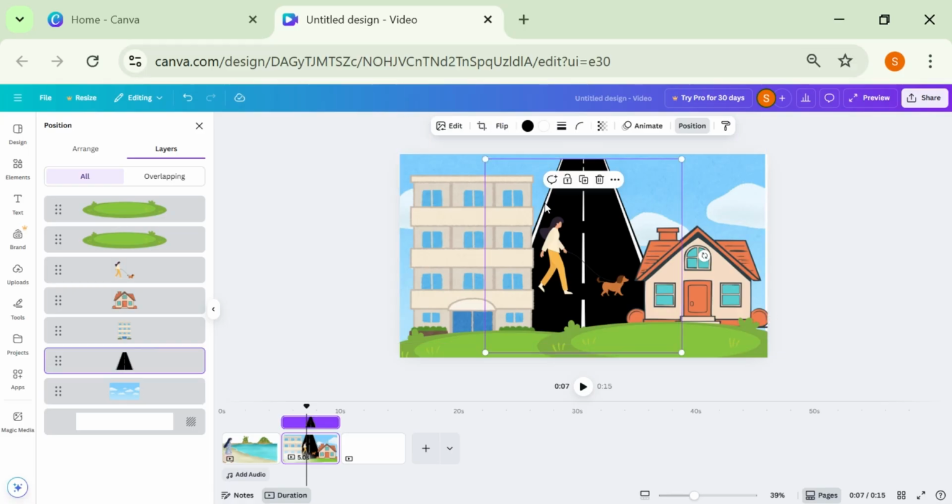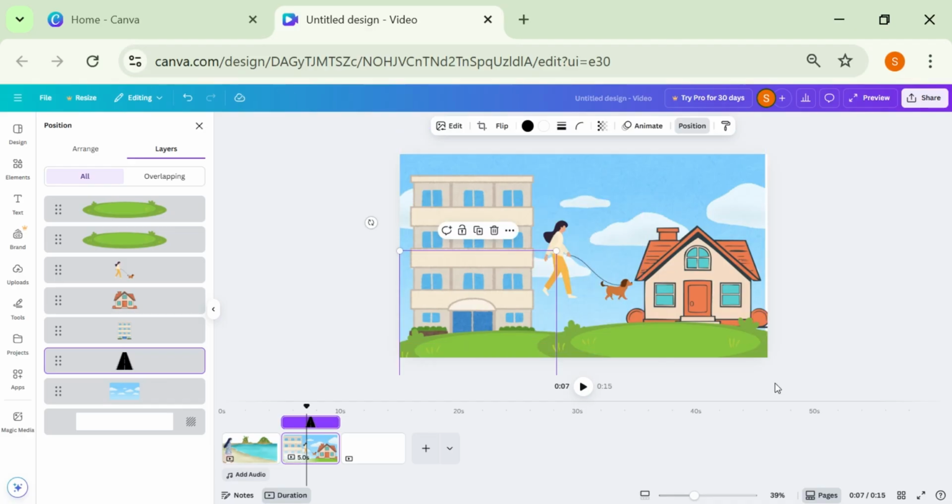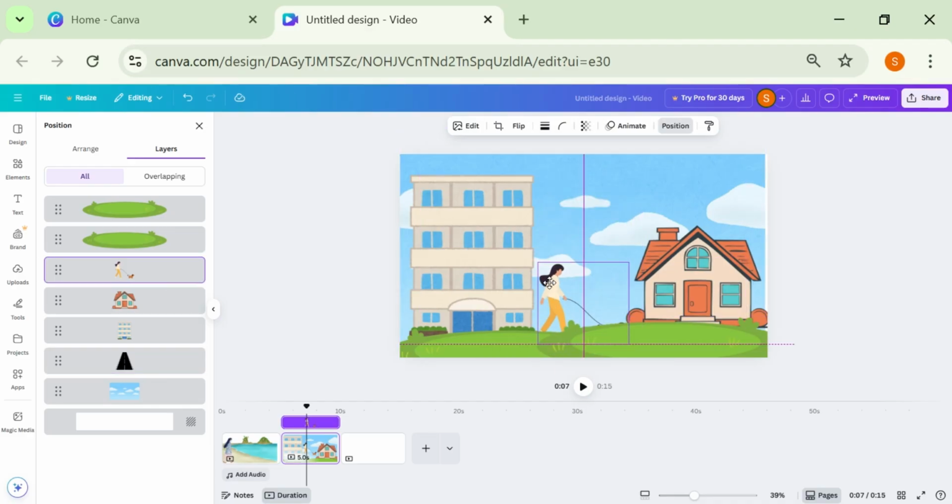You can add or remove any element again. For example, in my scene, the road is not set properly, so I will delete it. Fit the character of the girl on the ground.